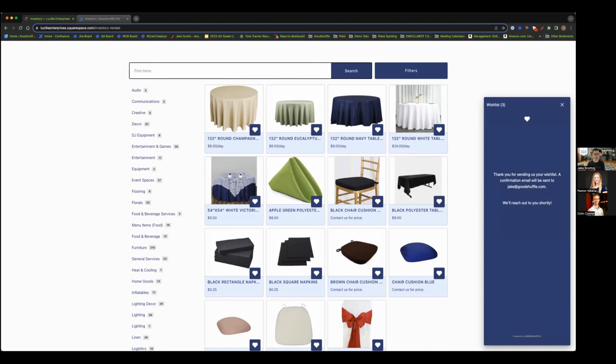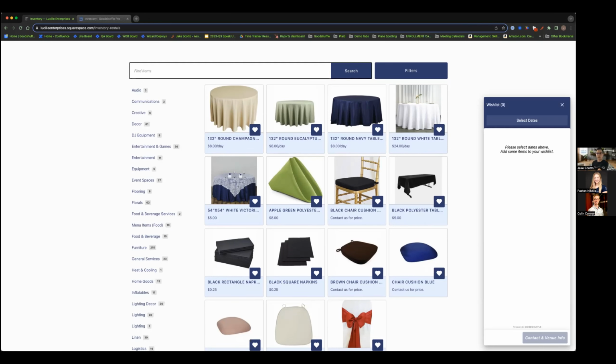And when I go ahead and I click submit list like that, two things happen. One, your client gets an email letting them know, hey, thank you so much for submitting a wish list over to your company name. You get an email that says, hey, just want to let you know that this person went ahead and submitted a wish list.